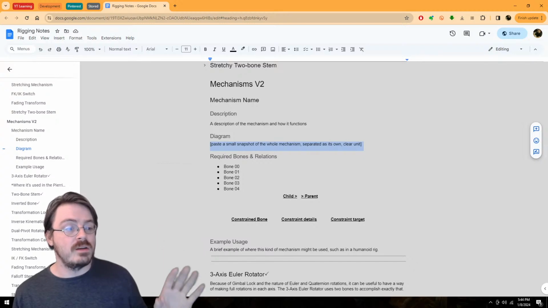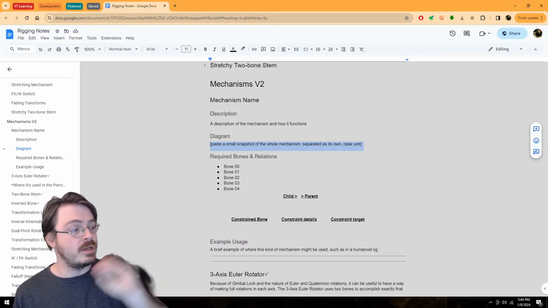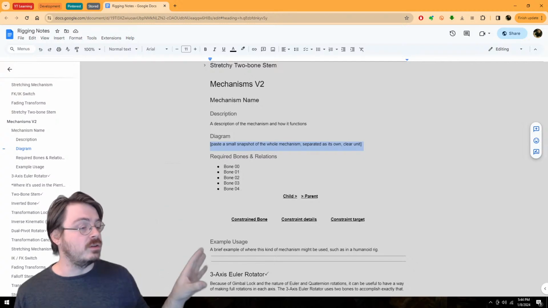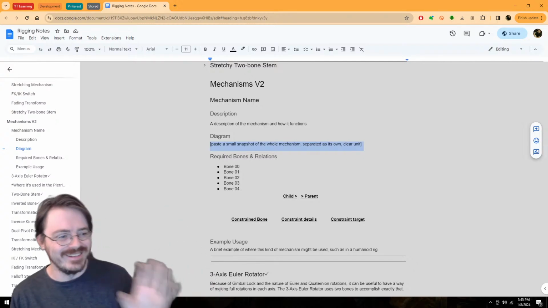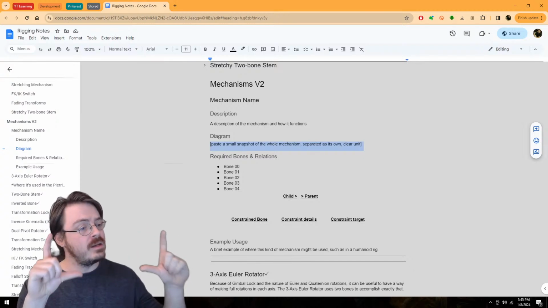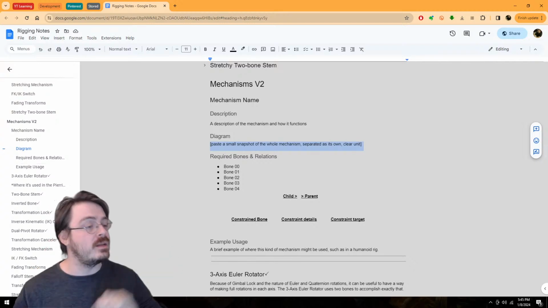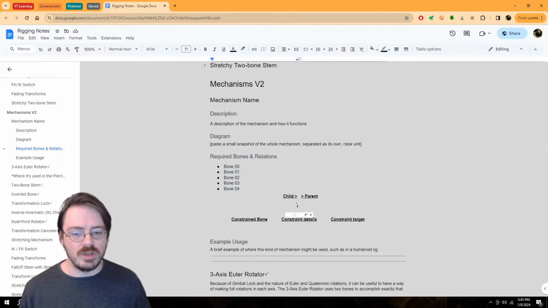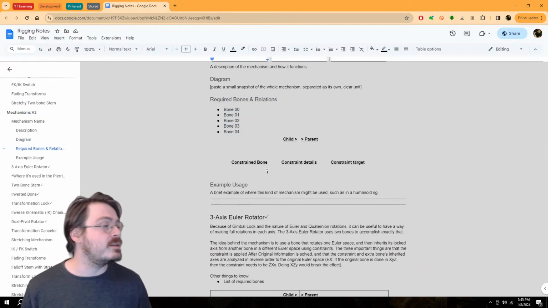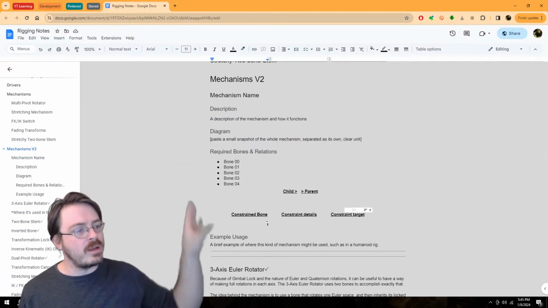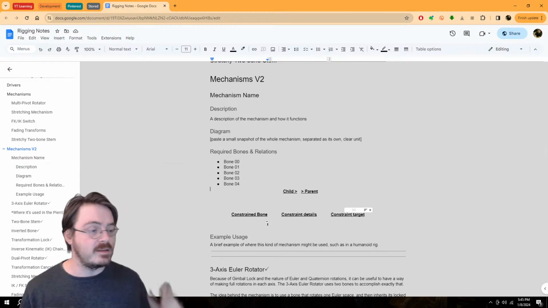In all of my previous note taking, I was trying to describe the relationships between these bones and everything using just words, which is part of the reason why this has all failed and crumbled and disintegrated into nothing. So I want to make very concise and useful images so I can actually see what I'm doing there. The bones that are required, any relationships between those bones, and then any constraints as well.